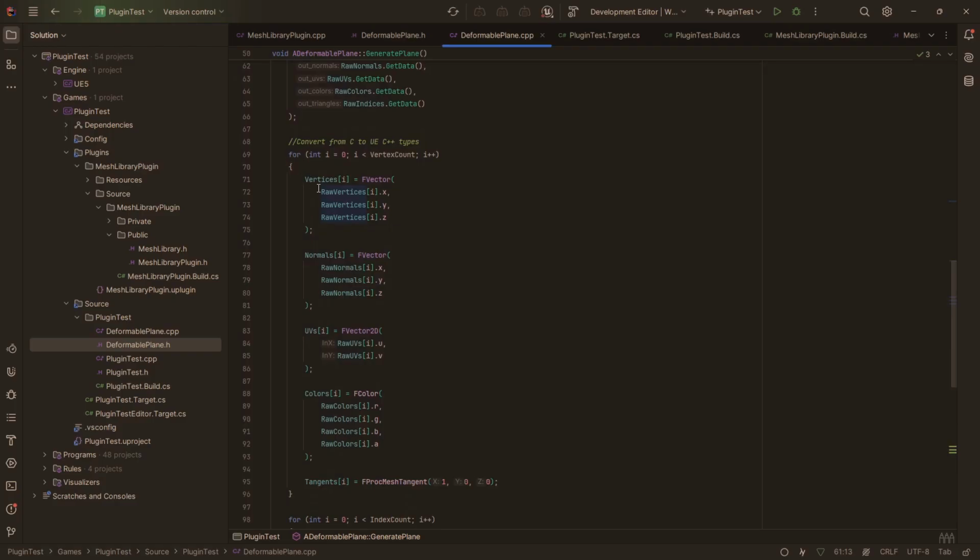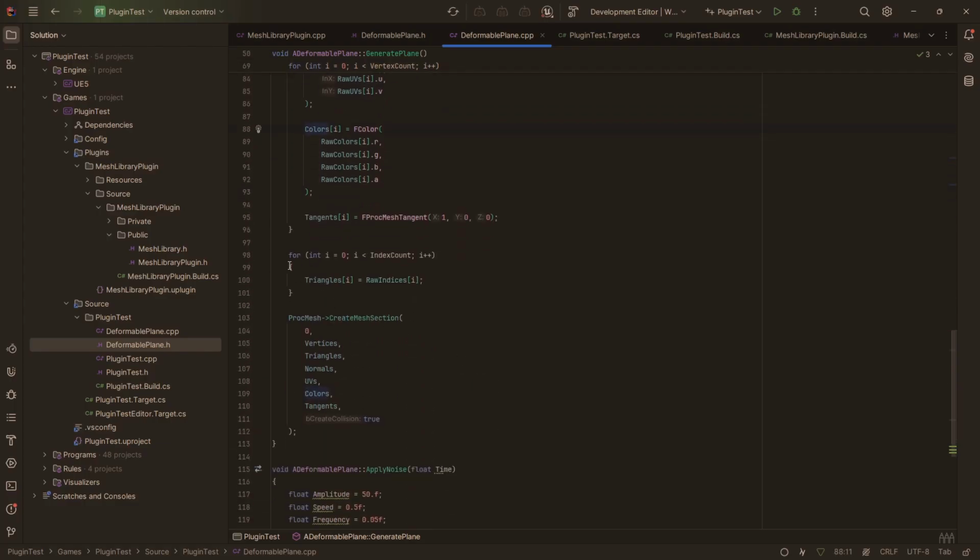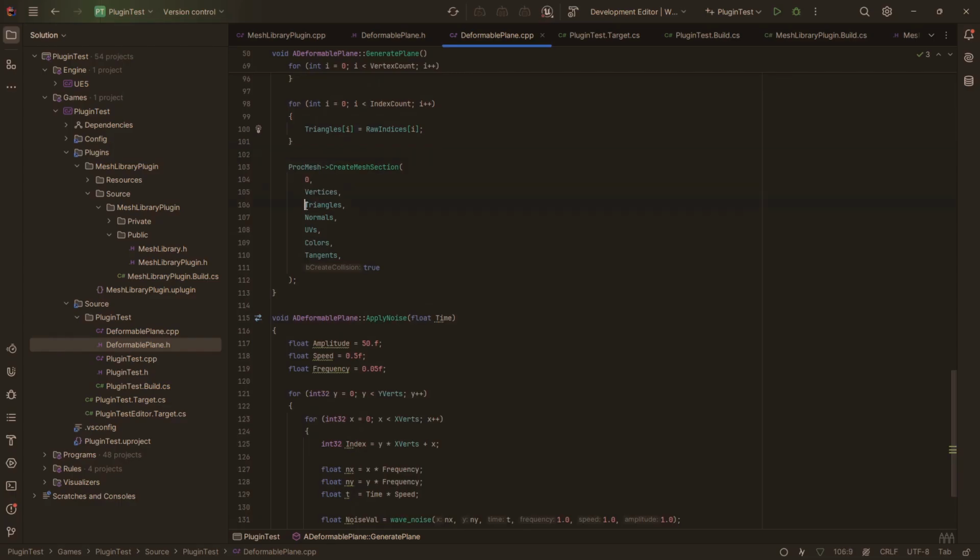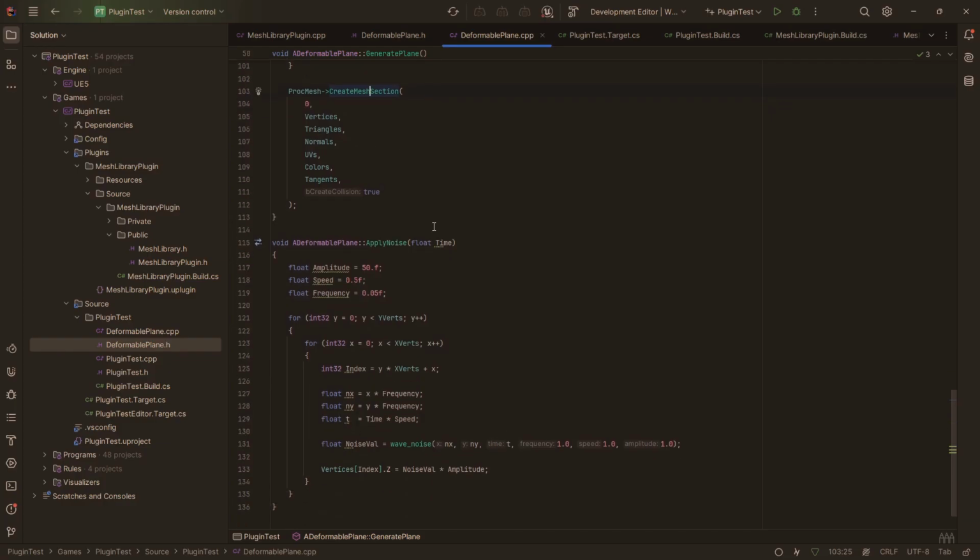And this is how I am converting from non-Unreal data type to Unreal data type. So this whole for loop handles that for the vertices, for the normals, for the UVs, and for the colors. And then I repeat that same data translation process for the triangles that we have here. And finally, I pass the vertices, triangles, normals, UVs, colors, and tangents to the create mesh section function inside the procedural mesh. And that creates the plane for us.